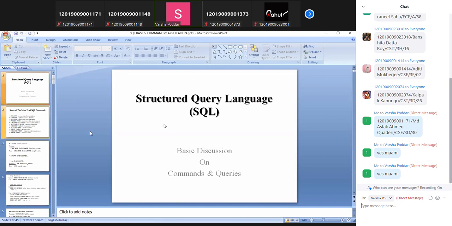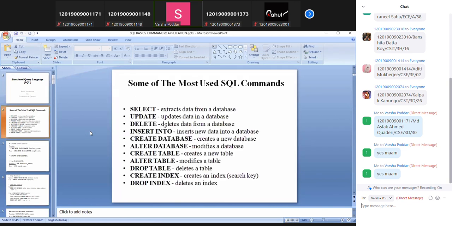Now, in a nutshell, if we look into the different types of SQL commands, these are the ones that we use: select, update, delete, insert into, create database, alter database, create table, alter table, drop table, create index, and drop index. Select, update, delete, create, insert, modify, these things you have already seen. Today only I have just elaborated.